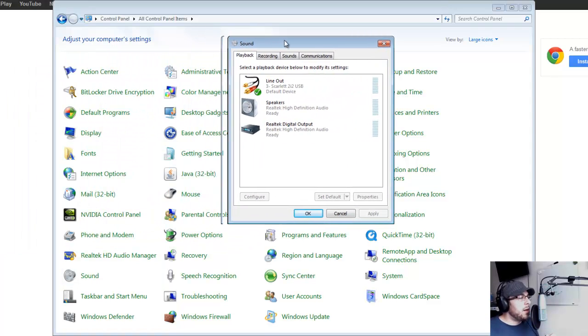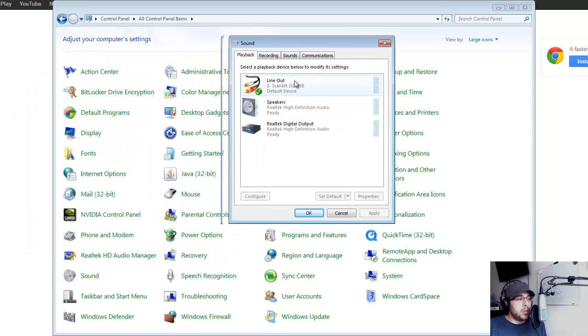And now under playback, you'll have a couple options. Line out for me, this is my Scarlett controller. That's where my microphone and my headphones are plugged in. And then I have my speakers here, which if I had speakers plugged in, that's where they would go. That comes out of my sound card in my computer. And this is the one that you're going to want to pay attention to here, speakers.